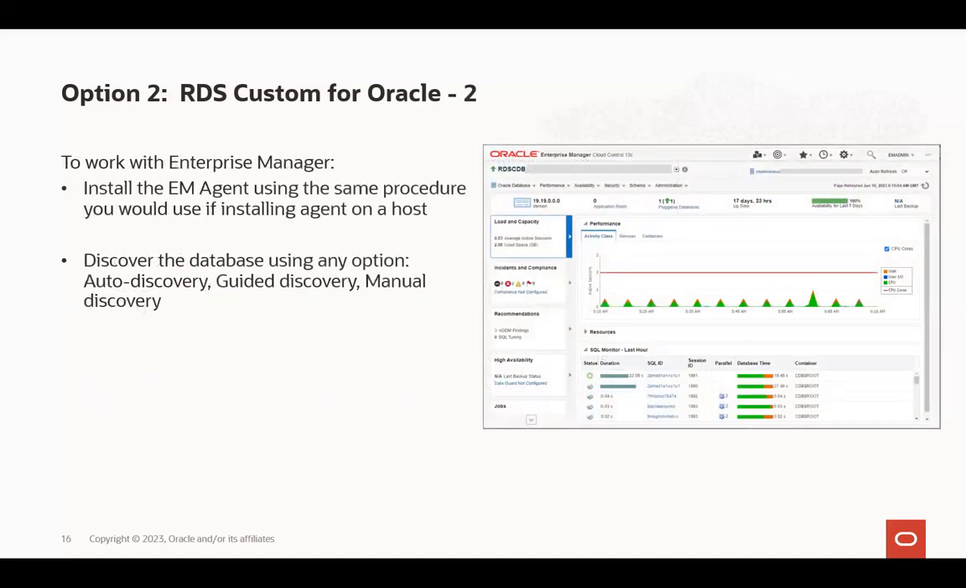To manage this database from Enterprise Manager, you'll need to install the EM agent on the AWS compute instance using the same procedure that you would use if you were installing the agent on any host. After installing the agent, you can discover the database using any discovery option: auto discovery, guided discovery, or manual discovery.